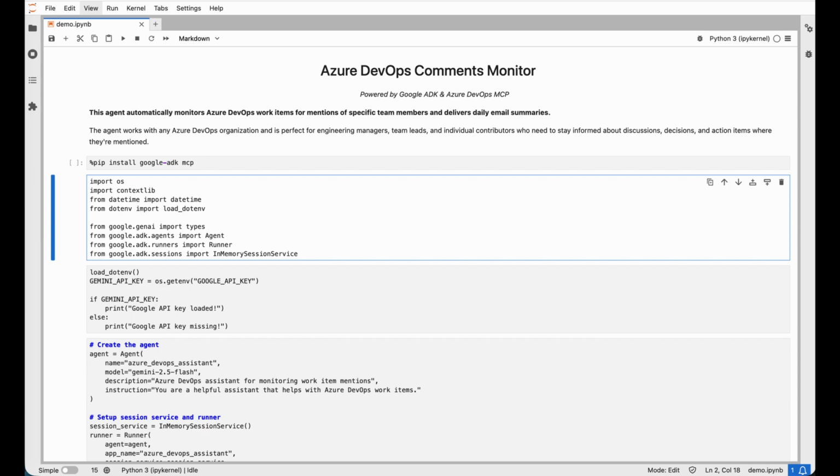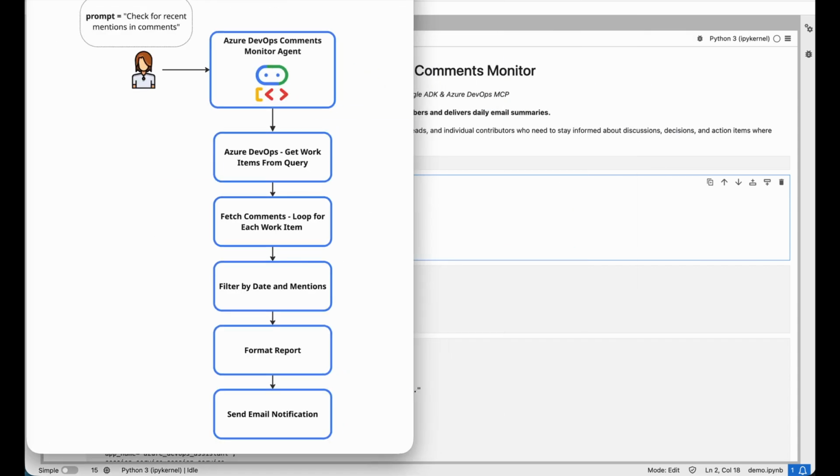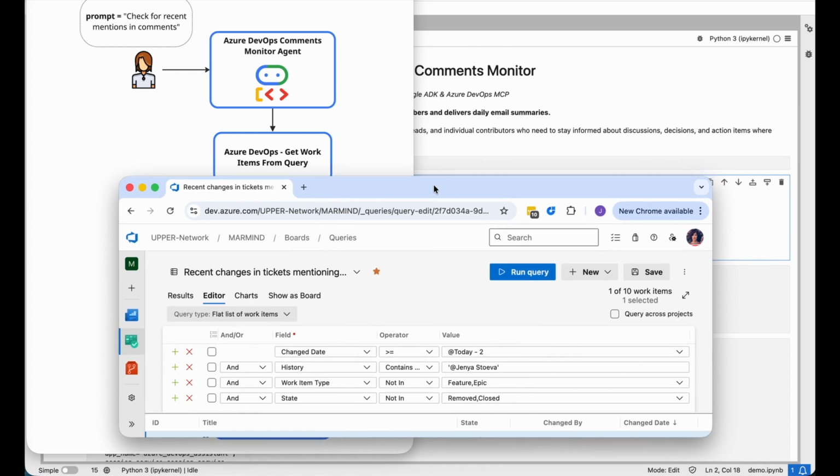Let's quickly walk through what it does. First, it queries Azure DevOps to get work items from a saved query. Let's take a look at this query. It retrieves all tickets that have been changed within the past 2 days. DevOps doesn't allow extracting just comment updates, so I needed a query that ensures, first, that I'm mentioned in the ticket at all, and second, that the changes are recent.